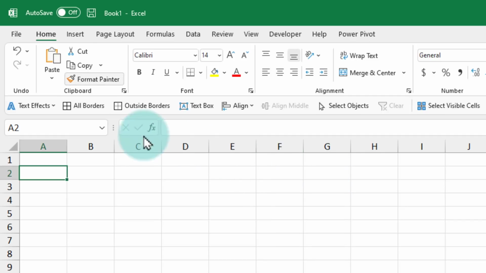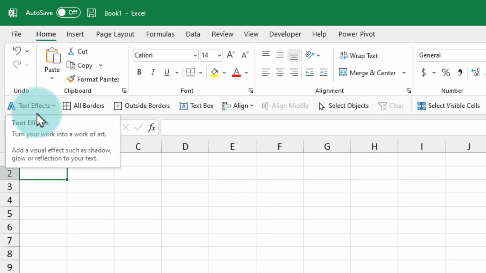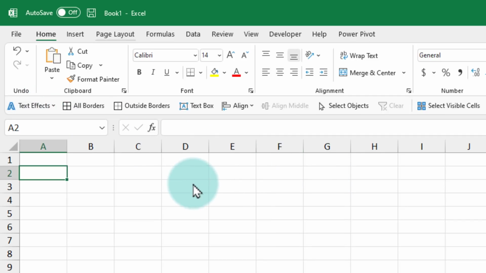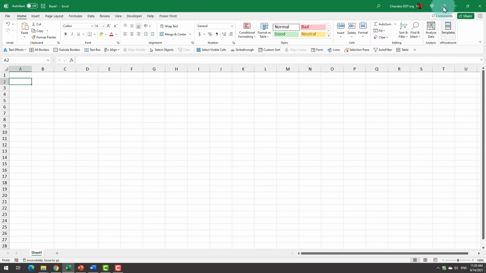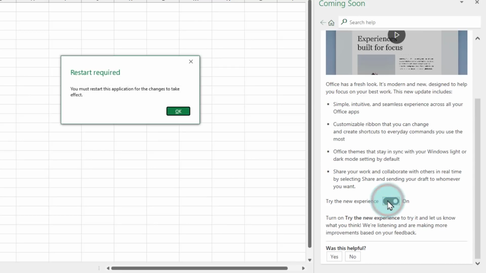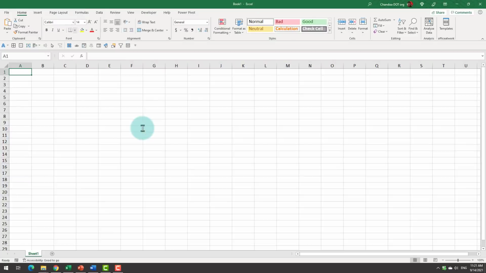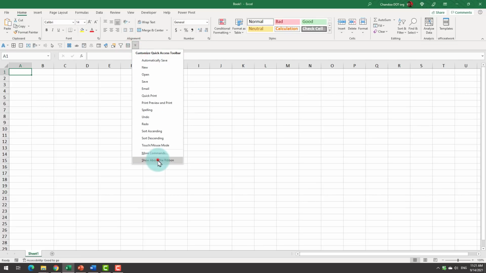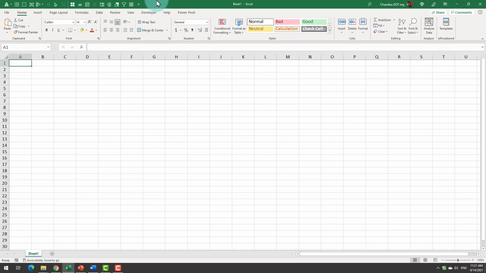The key thing for me is the quick access toolbar is a bit more reachable, but it seems like we lose a little bit of screen space for all of these things. Let me show you how Excel looked before this update. To go back, you just have to click on this little upcoming features. And from here, I'm just gonna toggle the try new experience thing. It says I need to restart Excel. So I will restart Excel now. And I'm back with my old Excel. Notice that the quick access toolbar is still remaining at the bottom, but I could probably move this above the ribbon, and this is how Excel looked before.